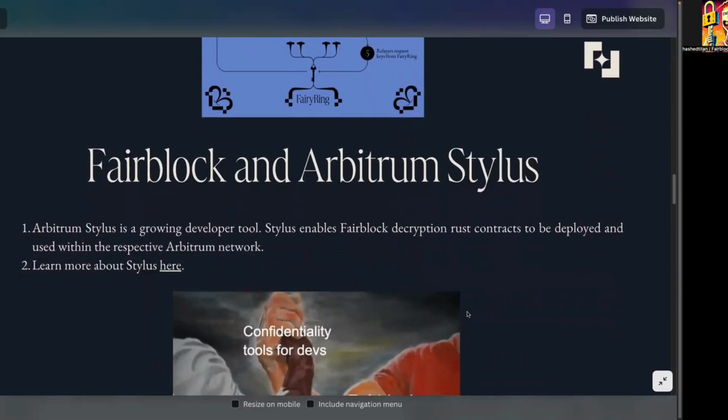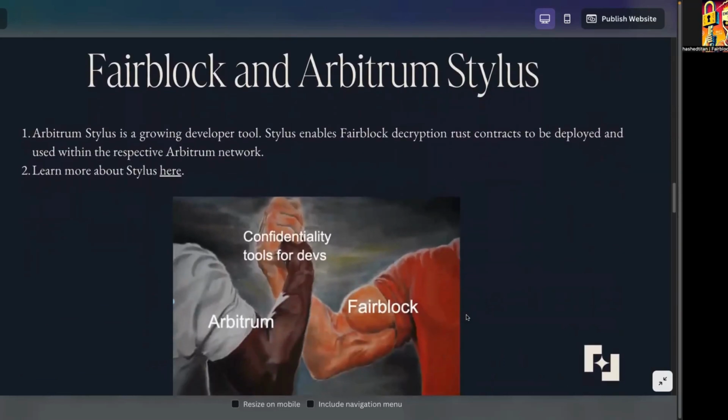Okay, cool. So now that we understand that, just a quick little primer on Fairblock and Arbitrum Stylus. If you don't know, Arbitrum Stylus is a growing developer tool. It's great. It basically enables developers to deploy contracts using WebAssembly, or WASM. And this means languages such as C, C++, or Rust can be used to deploy smart contracts onto a network that integrates Stylus. In this case, again, it's the Sepolia test network.